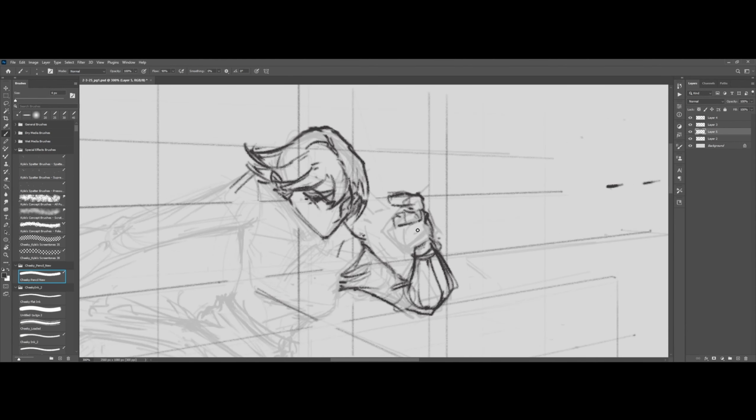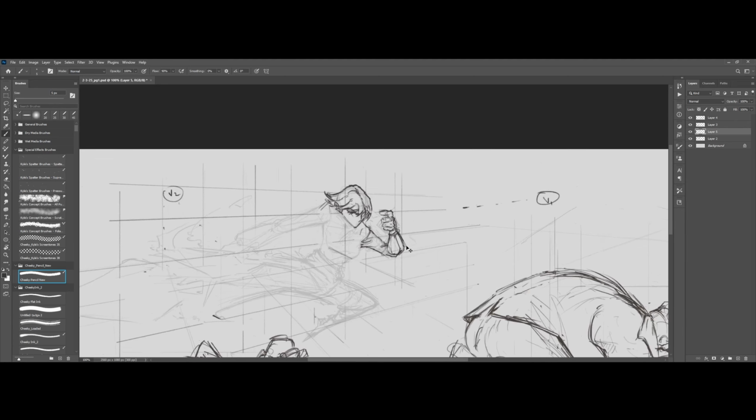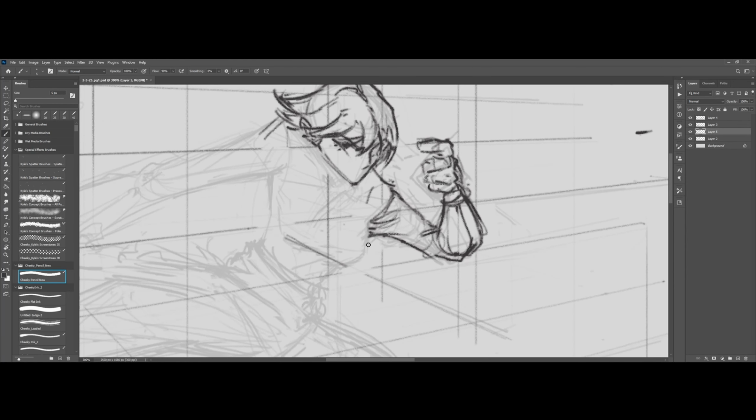And then the second pass is like figuring out where the details are supposed to be. And then the third pass will be where I'm just creating the cleanup of that sketch. Yes, that takes a lot more time, but you get good results. So it is recommended that you do this.